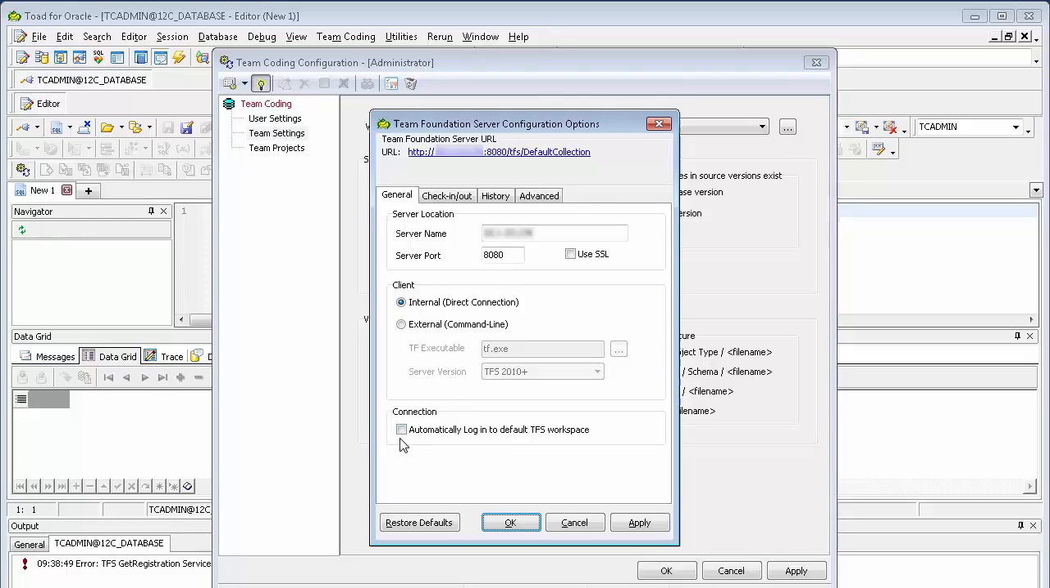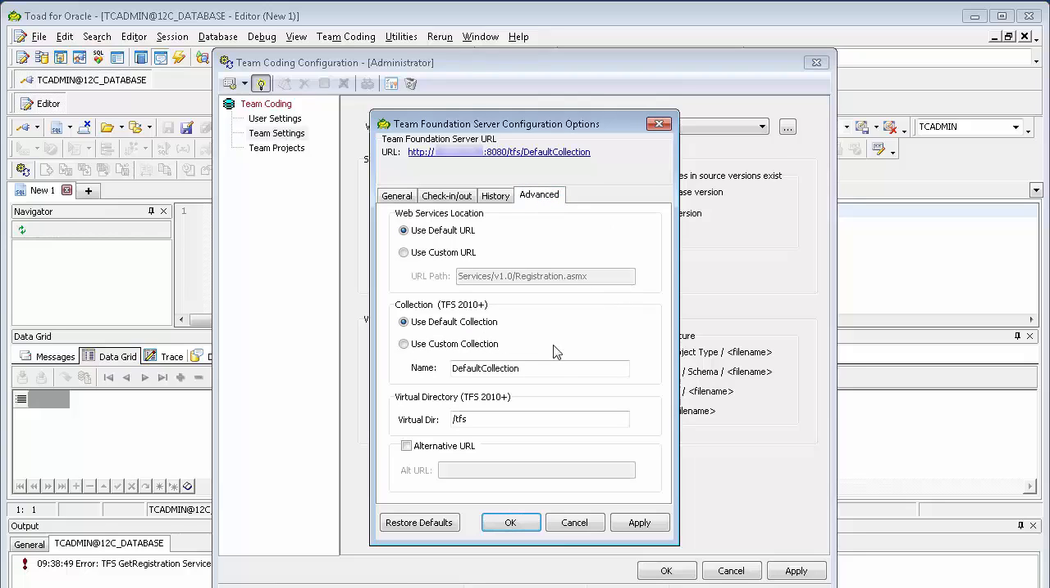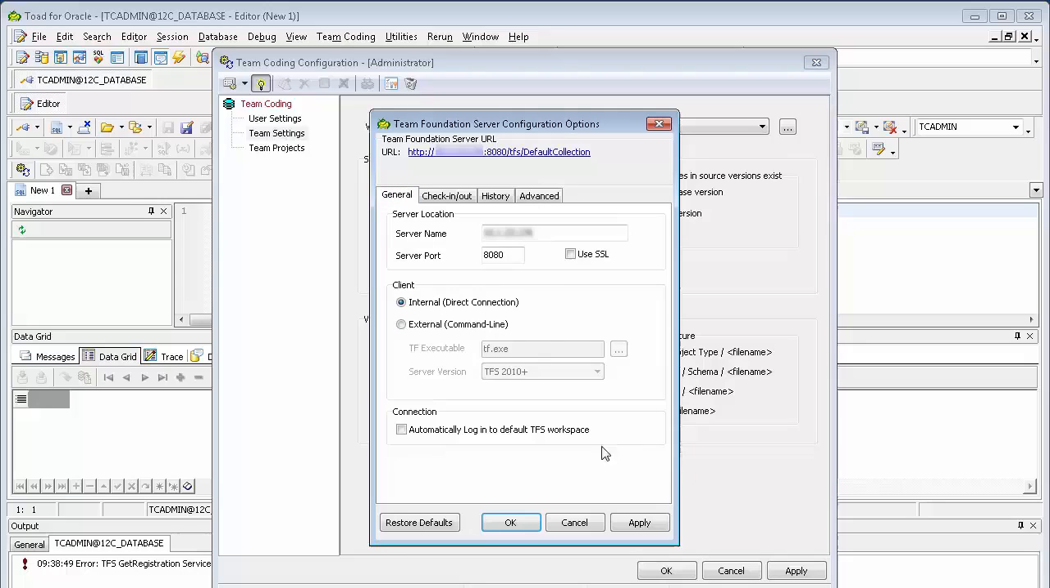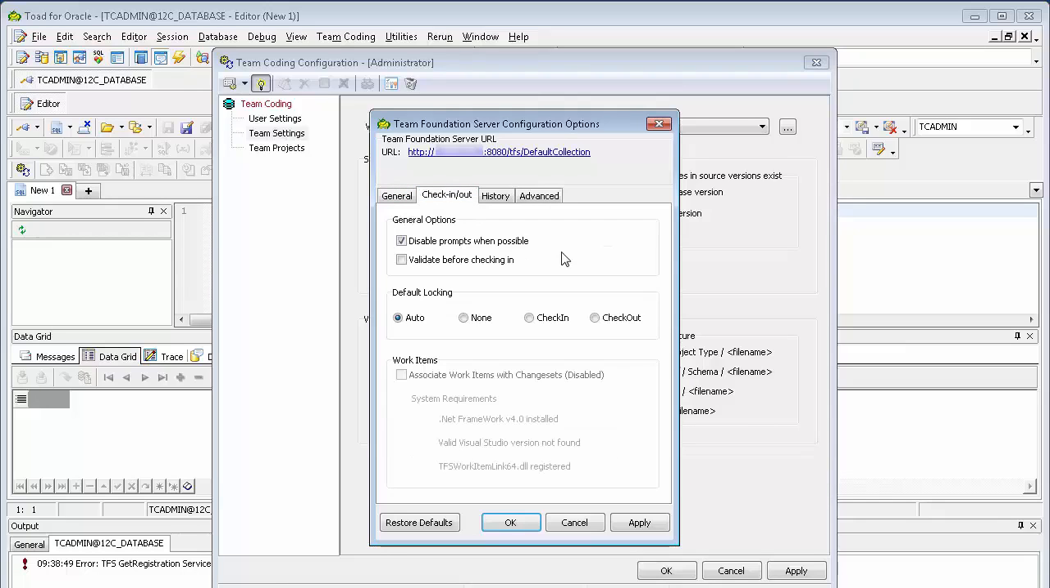Initially, you uncheck the automatically login, but once you've got everything set up and you're happy with it, you can go ahead and check that. In the Advanced tab, if you have a custom collection, you would specify it here. Similarly, if you have a different virtual directory, you would also specify it here. There are various options that you can set in terms of logging. Click Apply. OK.